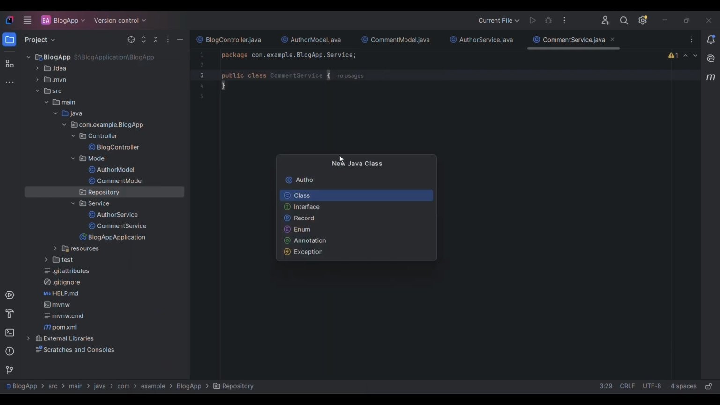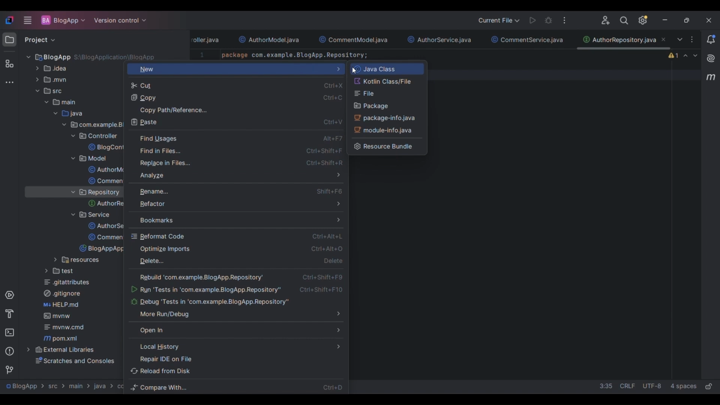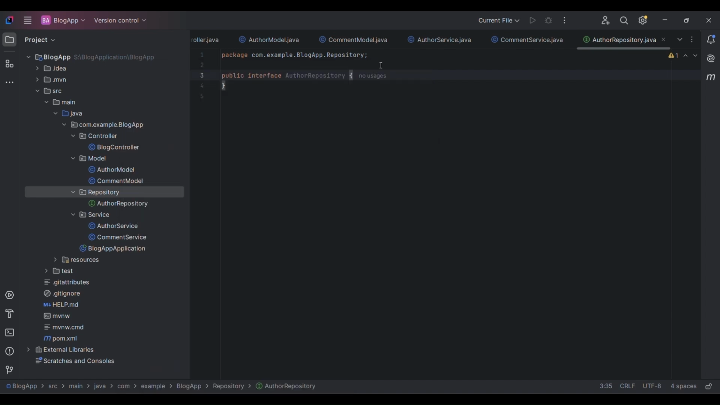And then inside the repository package, we are creating two interfaces, not class, interface. Don't forget: author repository interface and another one, comment repository. That is also an interface.